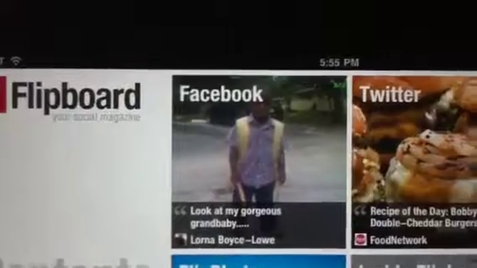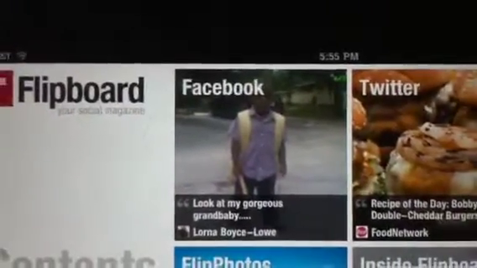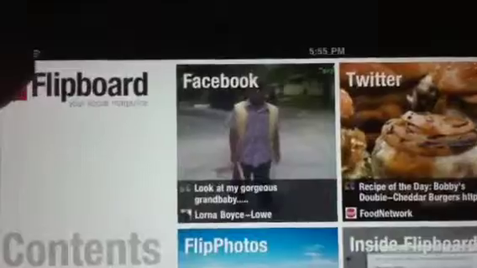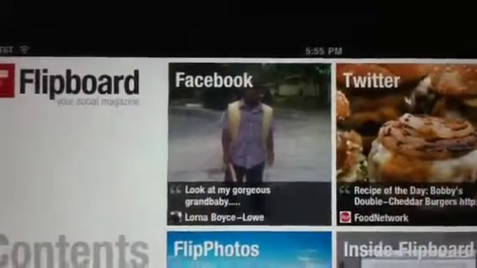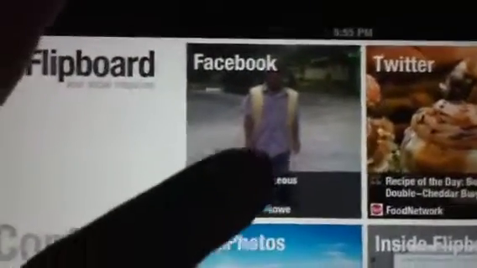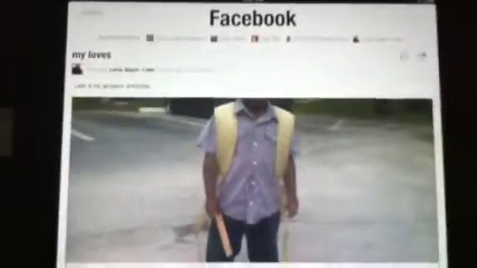An example here would be my Facebook account. This is my Facebook account, where the icon is represented with pictures from people who are on my friend list, and this changes as the stuff is updated. That's the other lovely thing about it. So if I just tap this puppy, it takes me into my Facebook account.